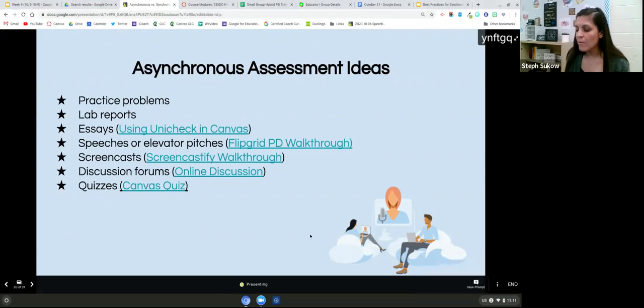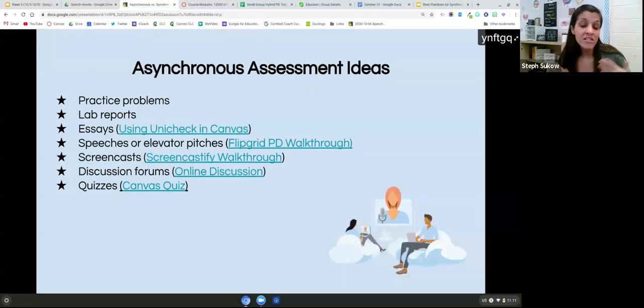If there is a problem, and I've talked to several math teachers about this, if you want to be able to check students' work and make sure that they're not just copying from a friend, a really cool way to do that is to have students create a screencast. Whether it is using Screencastify, using the video feature in Canvas, or using Flipgrid, whatever tool you're most comfortable with, you can have students talk through a problem.